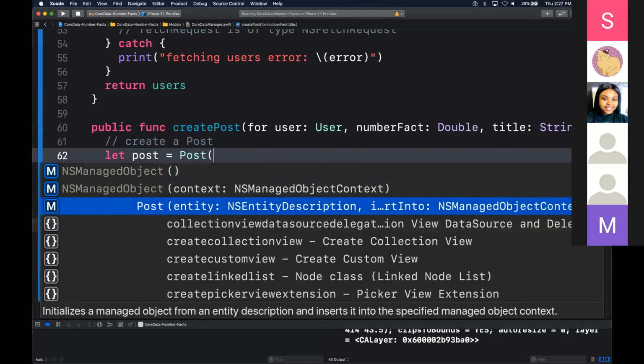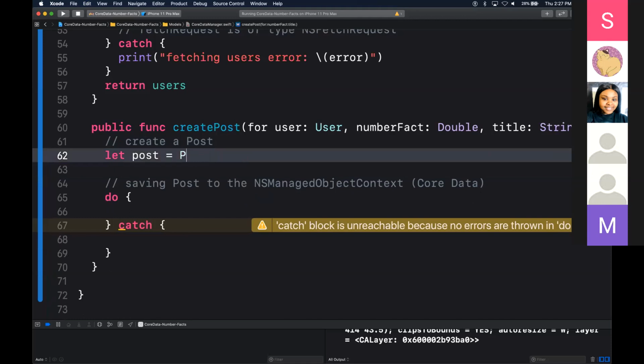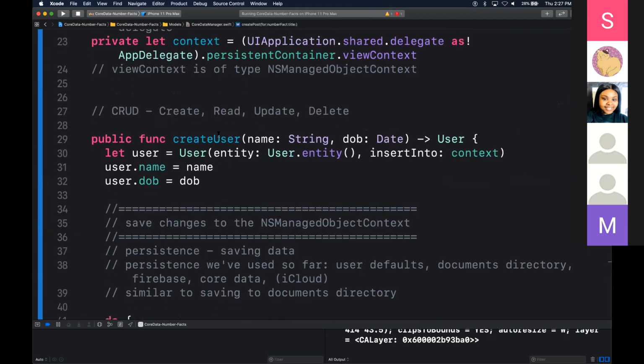That takes in some sort of entity object. But did we give post an initializer? No, that comes from Core Data. Same as what we did with create user. We're able to create a user from the entity from Core Data. Remember, the entity is those classes we created in the Core Data model. Right, so now we're able to create a user using that entity we created, and we're inserting it into the context.